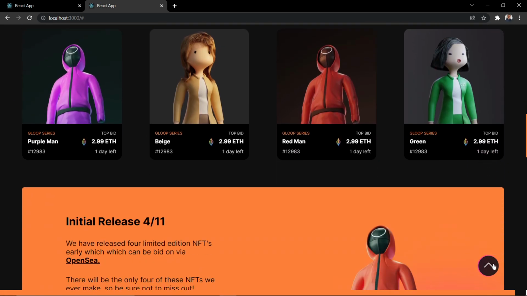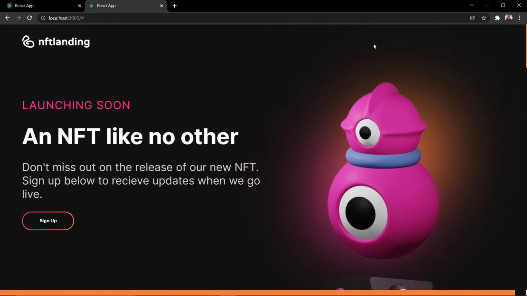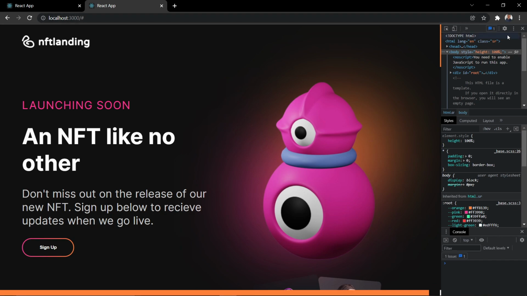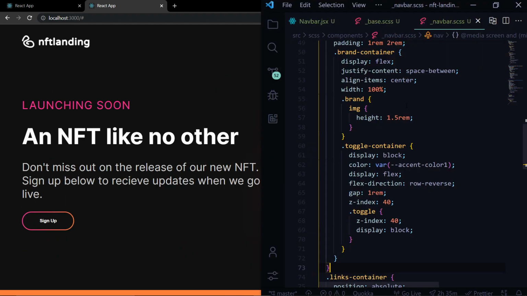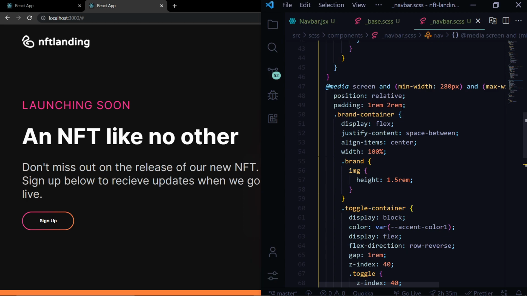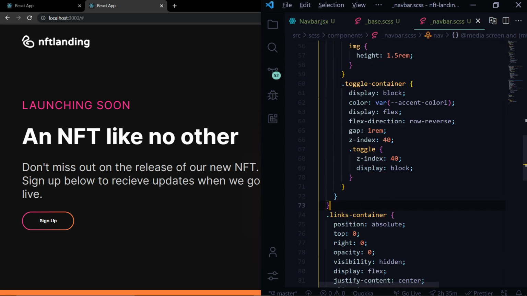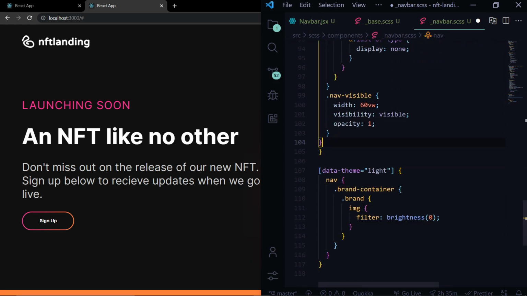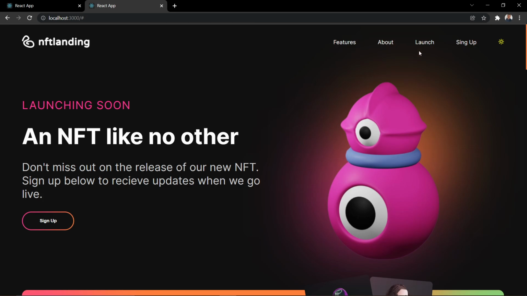I think we have an issue. Our links are not coming now. Okay, so I know where the issue is coming from. We'll head over to navbar.scss, and here we have completed this media query here, but we have this at the end. Save it, and now yes, it's working perfectly. So our template is complete now.